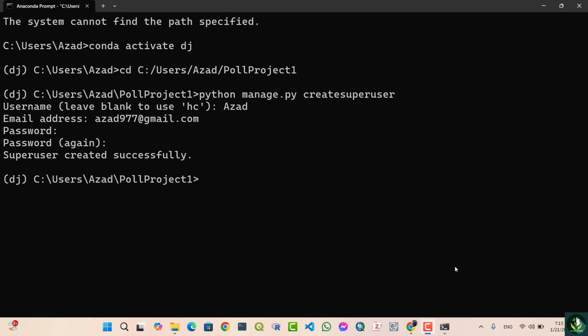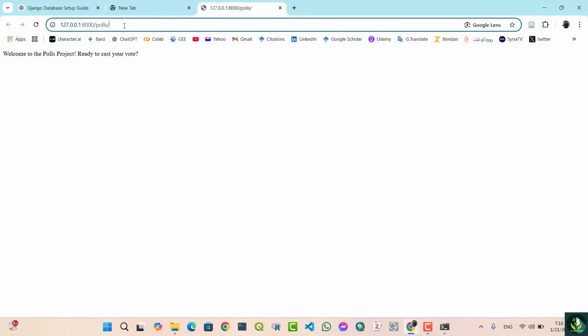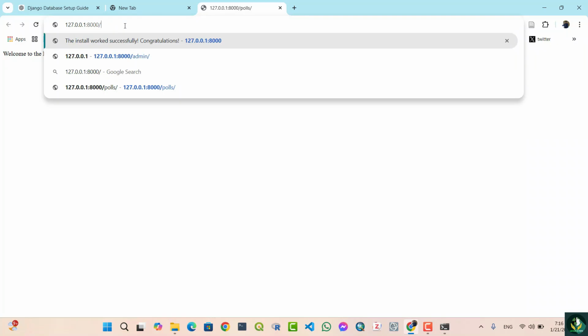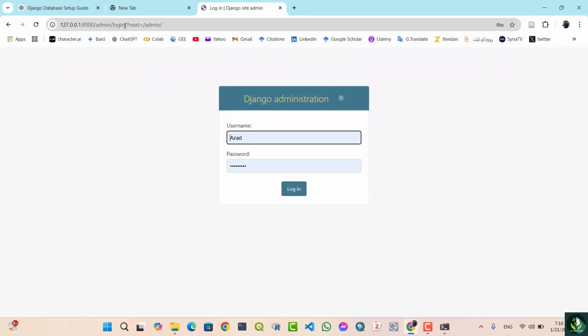Step 2, accessing the admin interface. Start the Django development server by running python manage.py runserver. Open the admin page in your browser. Enter your username and password to log in.